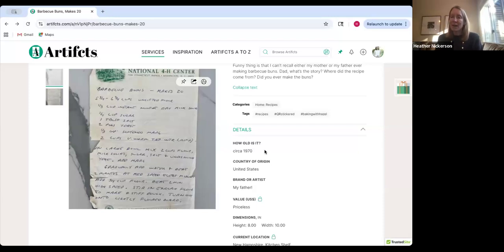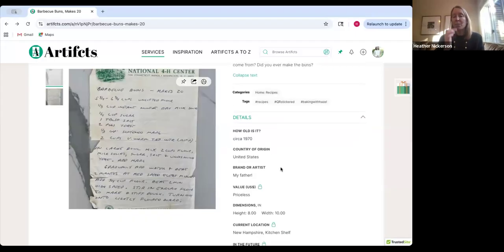When I show you the timeline in a little bit, you'll see where this artifact pops up in the 1970s. I noted before that when using the brand or artist field, in this case, I wrote my father. He's the one that made this artifact. Again, other family historians or genealogists can use that field. It's an open edit field. You can link to your Ancestry accounts, your FamilySearch accounts, or other timelines or genealogy or family history software. It's truly up to you.